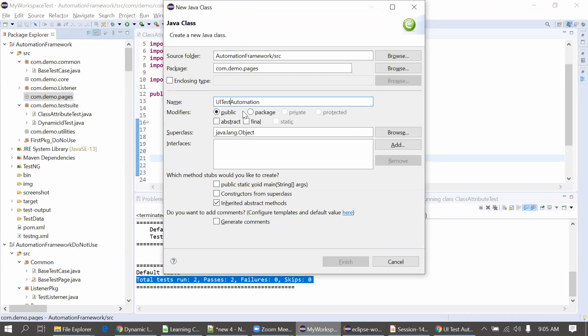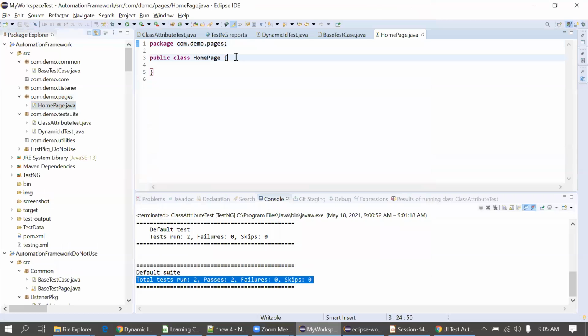UI test automation page, or I can simply put the home page here. I will just put the home page so I will understand it better. Home page means the first landing page. Okay, this is the home page I have created.